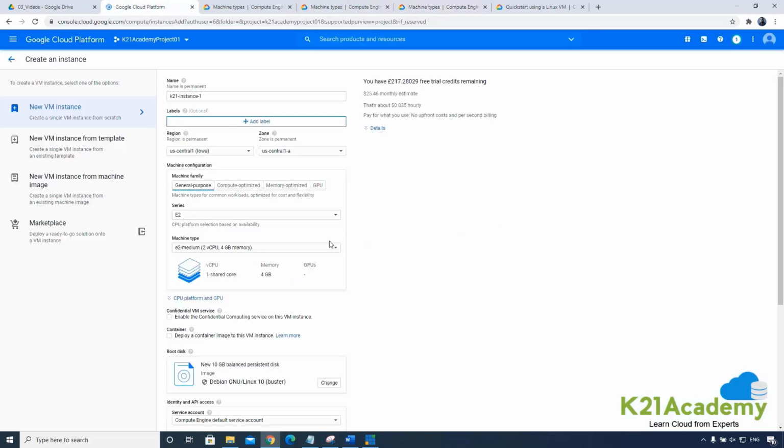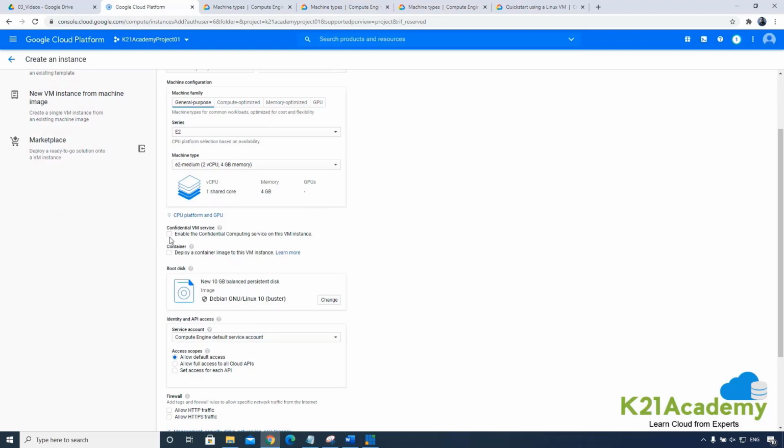So coming back, now once you have done that, there is a confidential VM service, which means you can enable the confidential computing service on this VM instance, where you're protecting it by encrypting the memory with encryption keys that Google doesn't have access to.